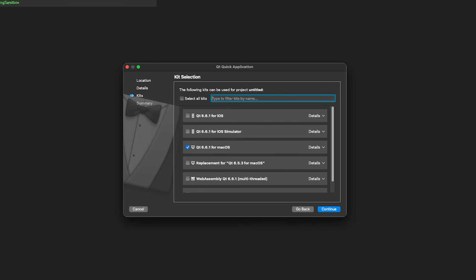Now we need to select a kit. Kits in Qt Creator define the build and run settings for your project. As I am using a Mac, I will use the Qt 6.6.1 kit for Mac OS. Pick the Qt kit that corresponds to your Qt version and operating system. With the kit selected, press Continue.